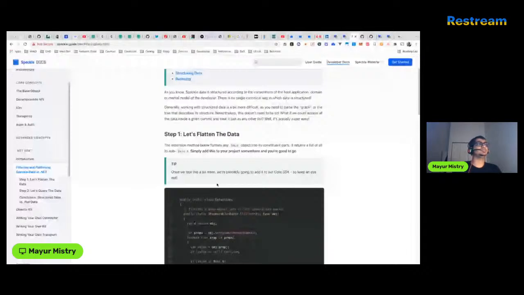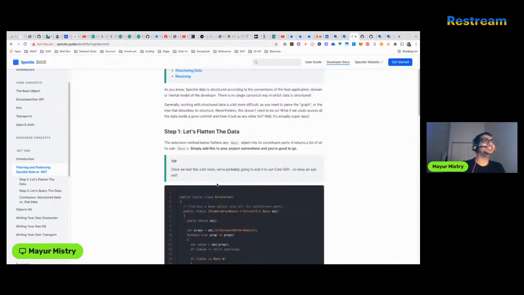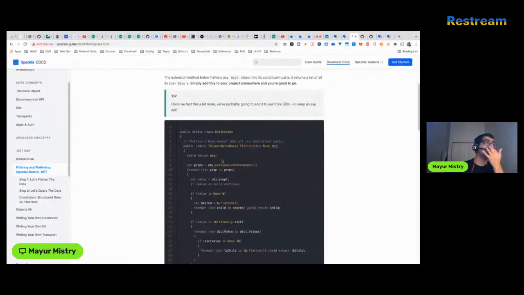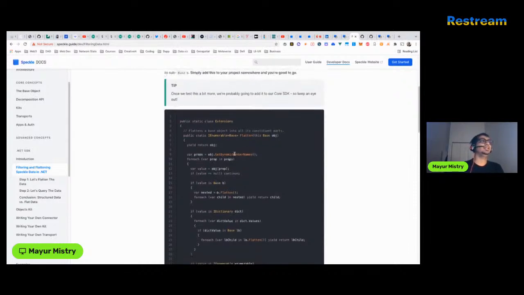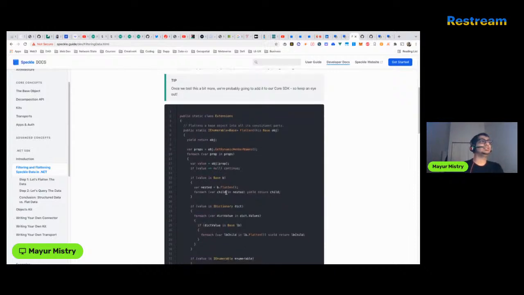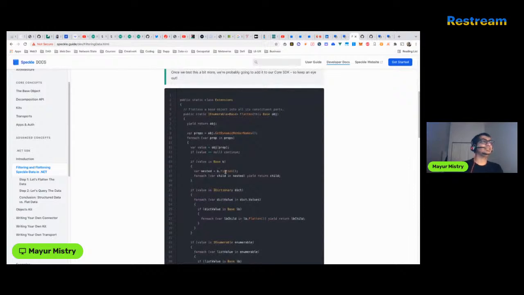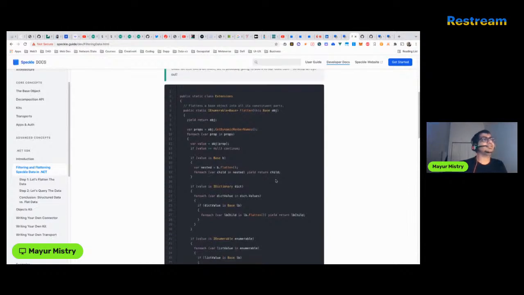Flattens any base object instead of constituted path. Returns a list of sub base. Add this to project somewhere and you're good to go. That's an extension. Get dynamic member names for each. Ooh. Nested. So we'll flatten it. Oh man. So how is this child? Forward child nested, return child. Okay.